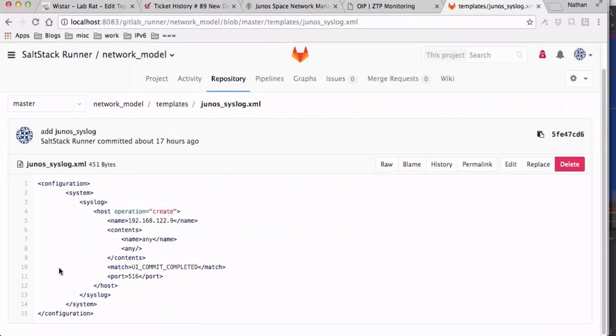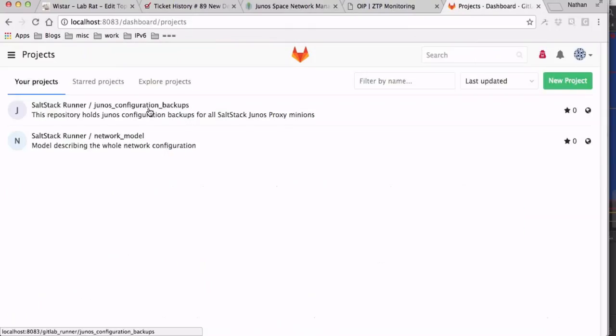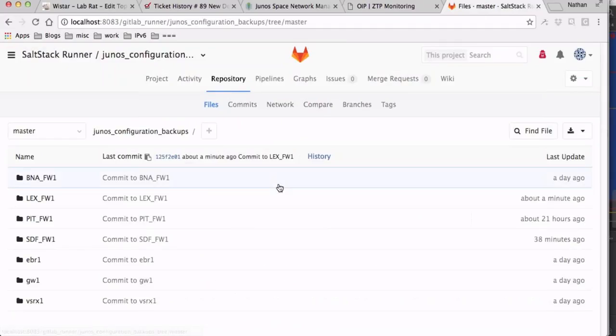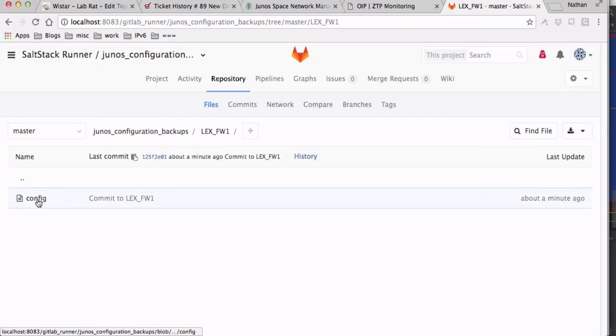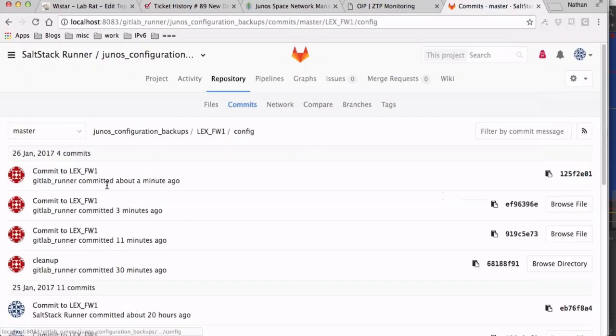So now we can look at our Junos configuration backups project, and we can check the repository. And now we can see about a minute ago, we had our Lex Firewall 1 config. Our latest commit was there. So if we just take a look at it, and let's look at the config, and more importantly, let's look at the history. And we see we got a couple commits that happened over the last couple minutes.